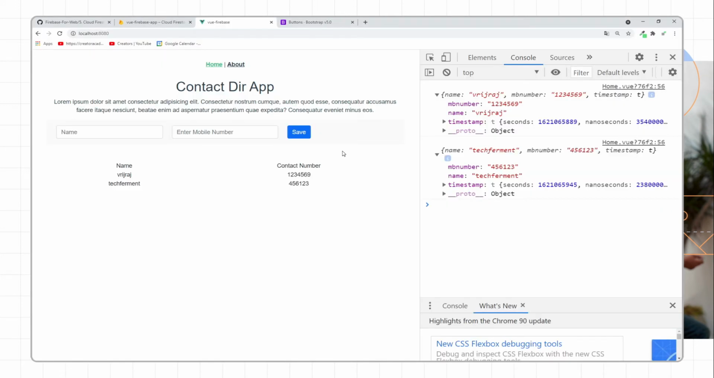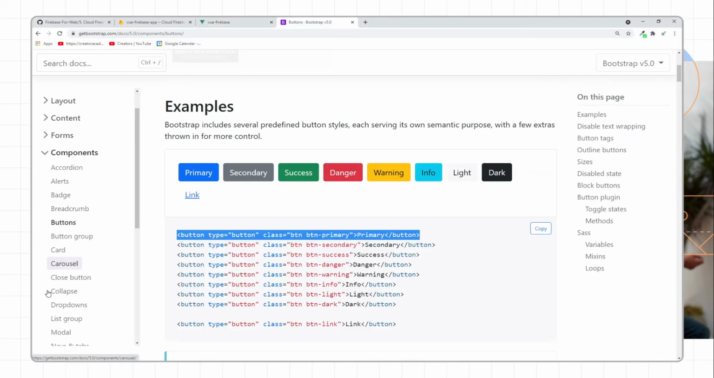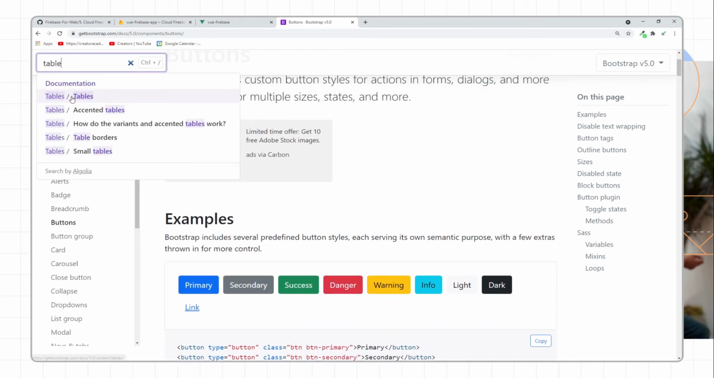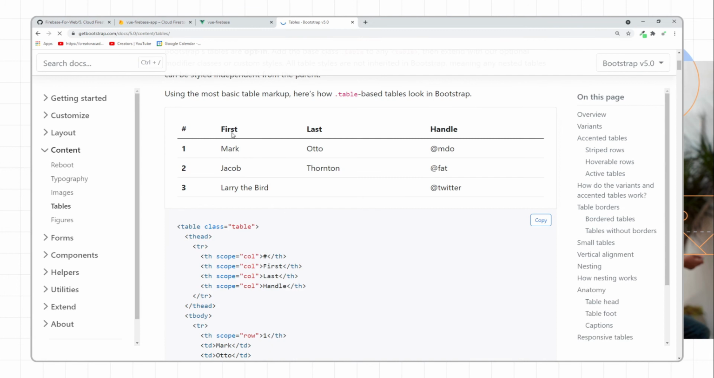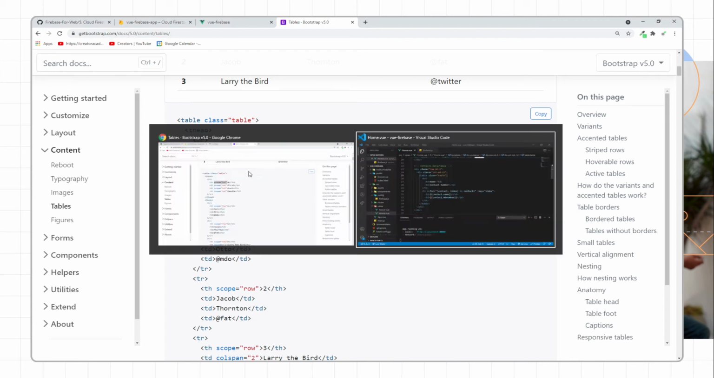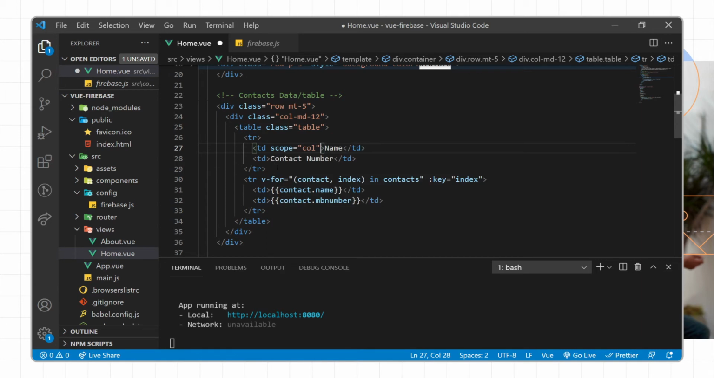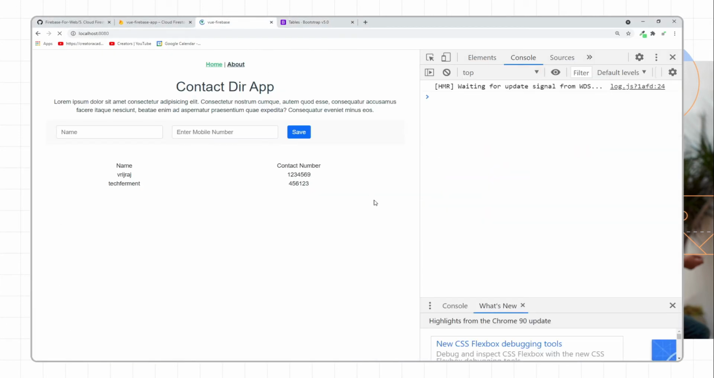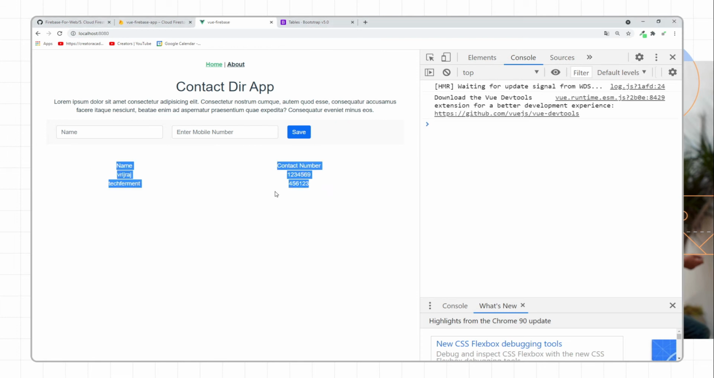So I'll just follow the structure of the table in Bootstrap. I'll go to the documentation, search for table, and then we have it. This is a UI. First we have a table as a class, and then you can define a scope. It's totally up to you. Here we have a scope, and here we have a scope, and we will reload the page. So we have the data in the table format.